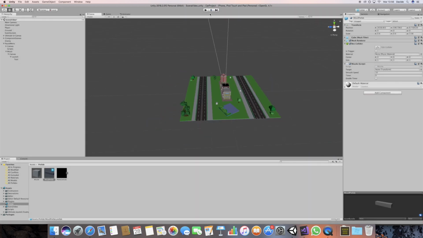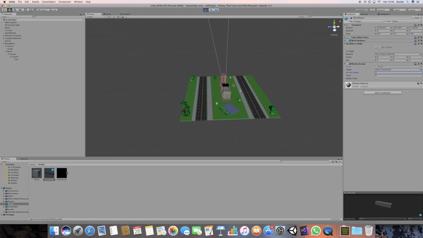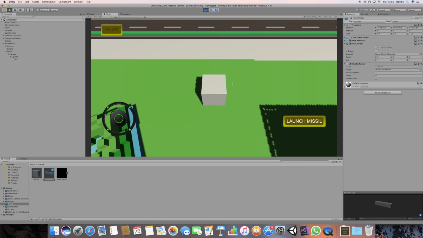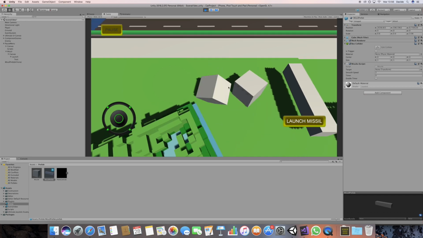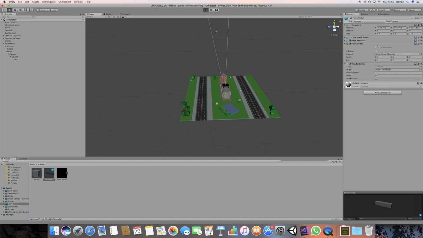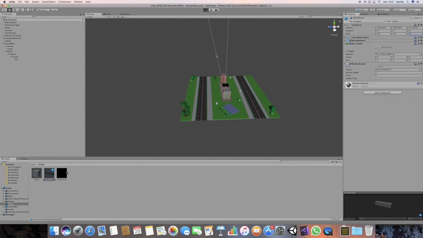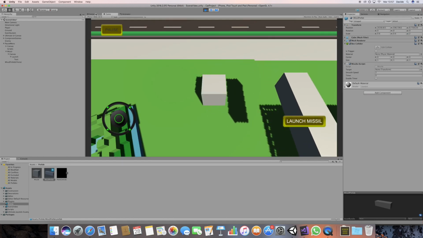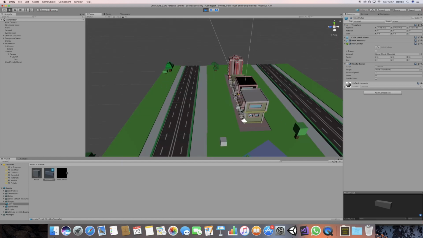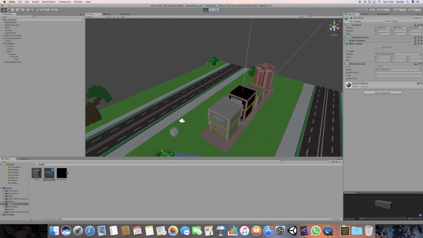Okay, our missile collides with the cube. If the missile collides with the home, it will destroy the home and destroy the missile. Wait, a lot, it's too long. Change it. Set 2. It's better. We don't have the collider, but it is good.